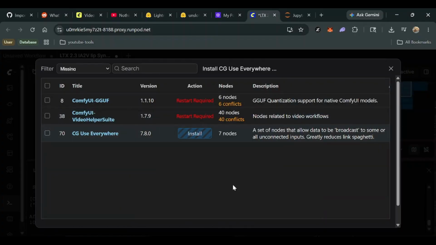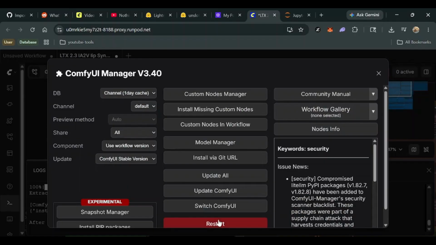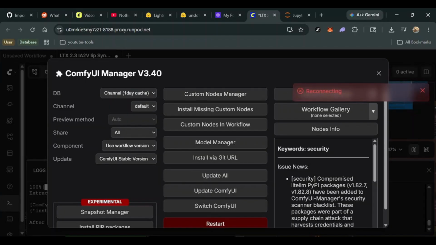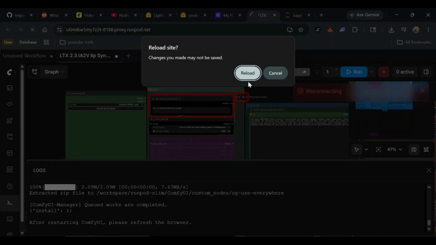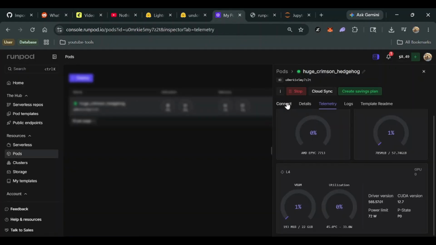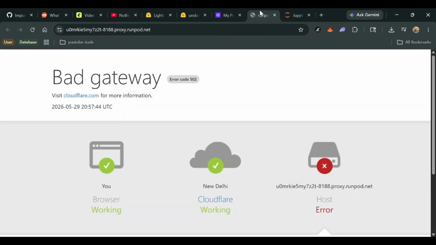After the installation is finished, we just need to restart ComfyUI. For that, just click on this restart button and then we need to refresh the browser. If you are using RunPod, you might see a bad gateway message for a few seconds, because if you go to the RunPod dashboard, under the Connect tab, you can see ComfyUI is still initializing in the background. Once the initialization is complete, reload the page and you will be able to see ComfyUI again.